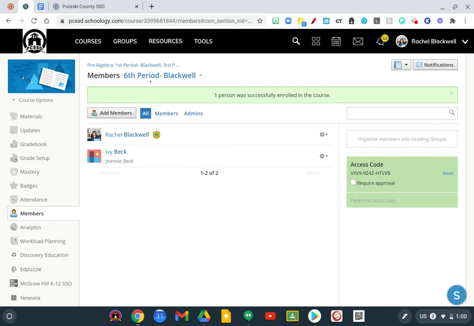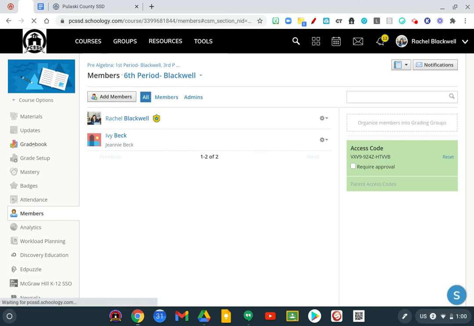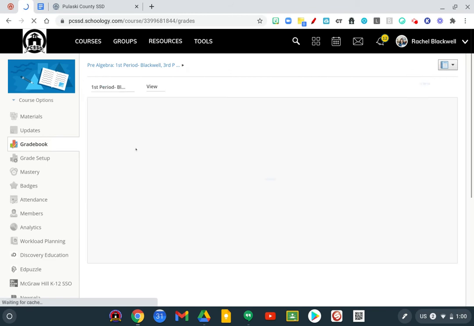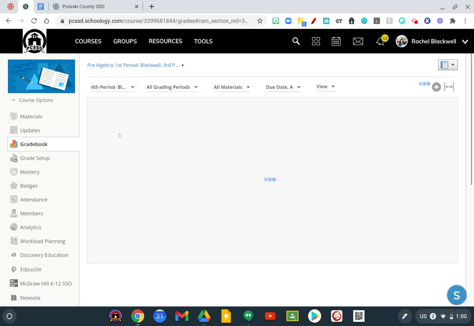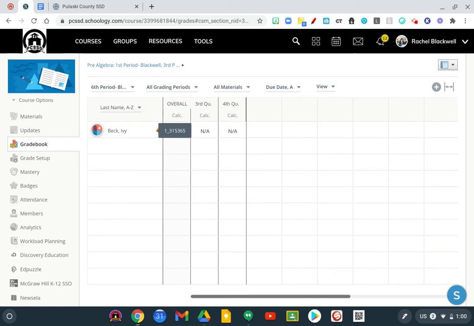And then I need to add some kids to my other class, and I would just click on it. So you can add kids here separately. Notice over here in the grade book, even though these 3 classes are linked into my grade book, they're all separate. Like Bo's the only one in my first period class, 6th period class is only Ivy. So I still have separate grade books, even though 3 of those are linked. So members and grade book, you can still do those separately.